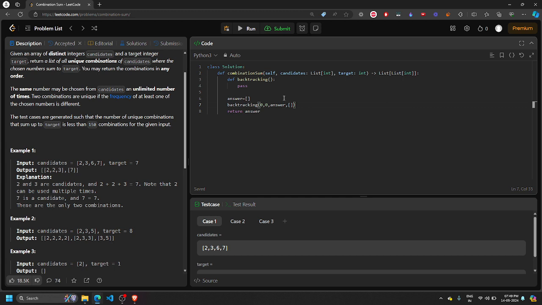And then we'll have a temporary array. So we'll have the start index, the current sum, the answer and the temp. Now let's get the base cases out of our way.